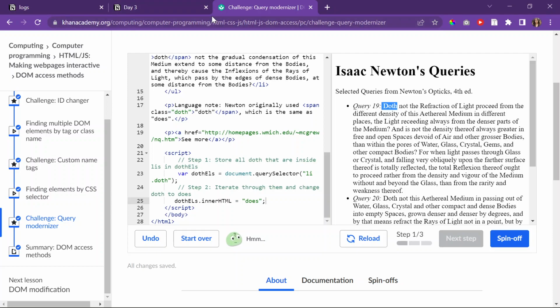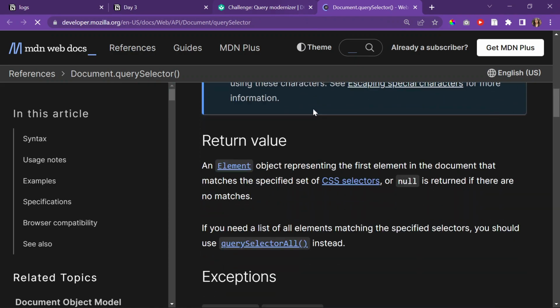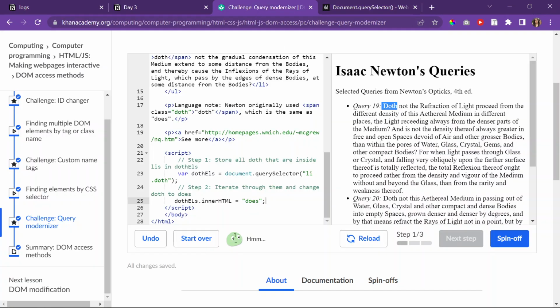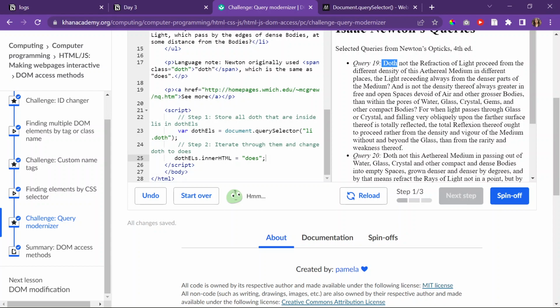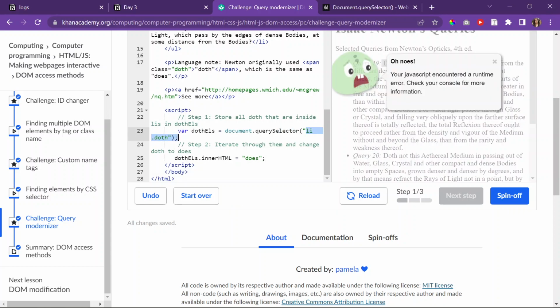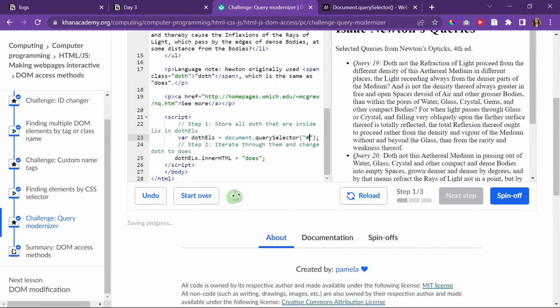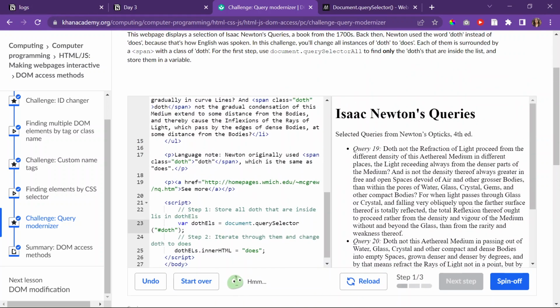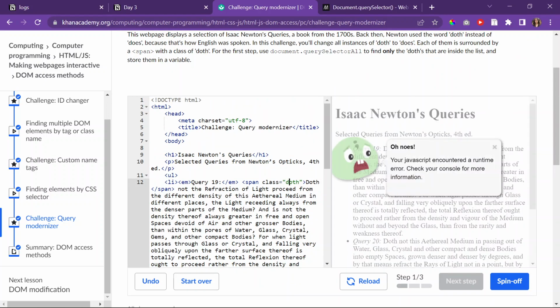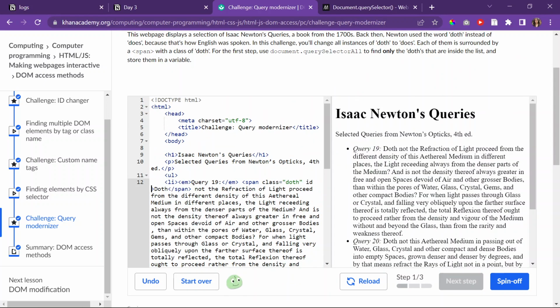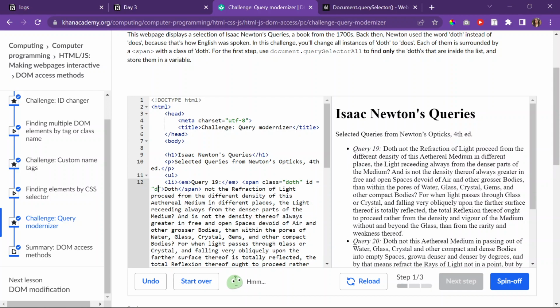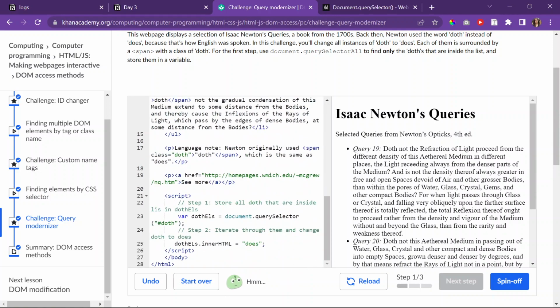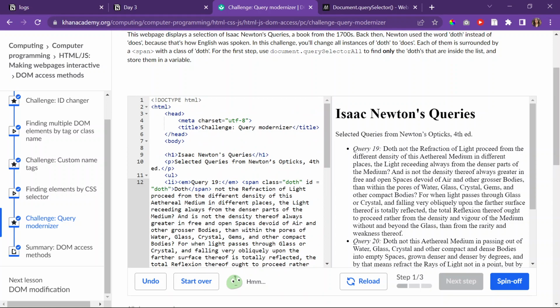Is a querySelector, why did I close the page? Query selector. Interesting. Because I don't need that, I needed to make it a hashtag doth. But then this would have had to be a hashtag if I were to give this an ID of doth. Hashtag doth, ID doth.